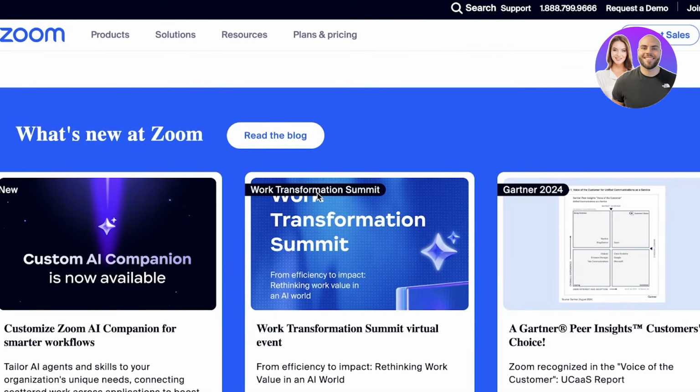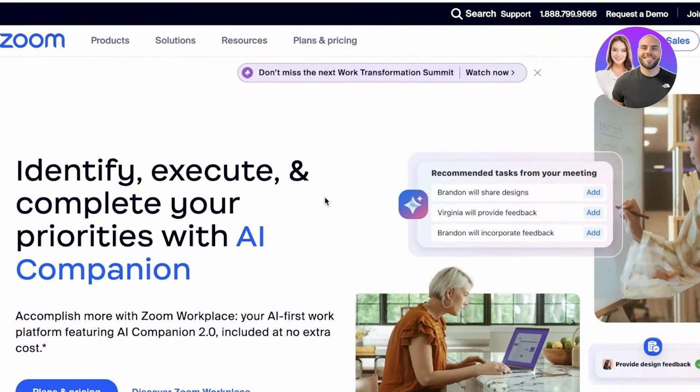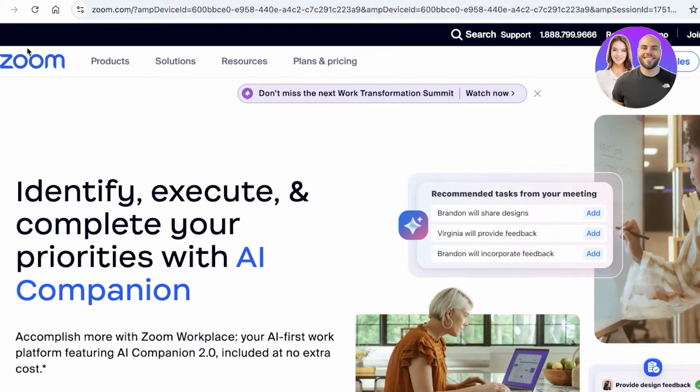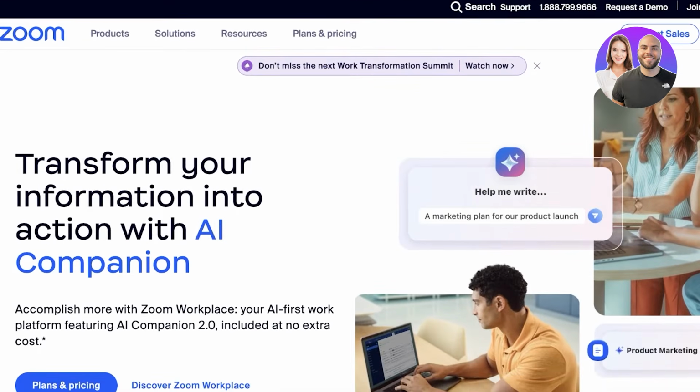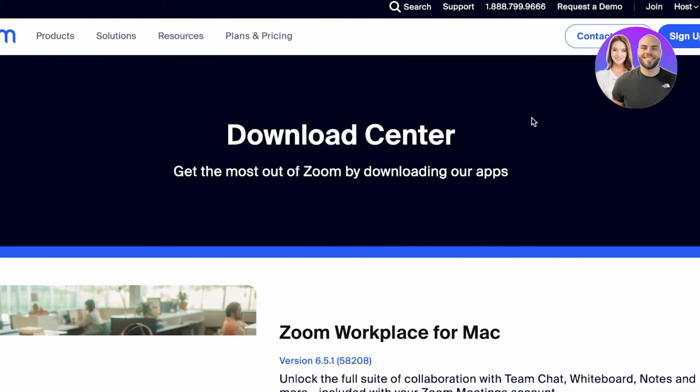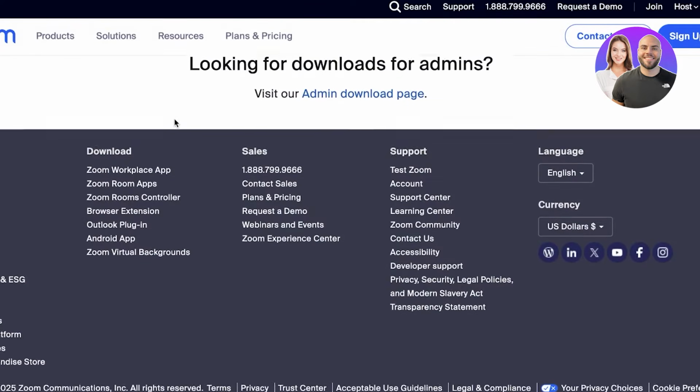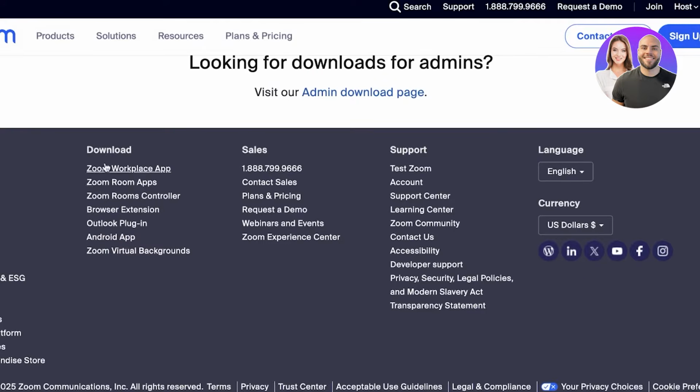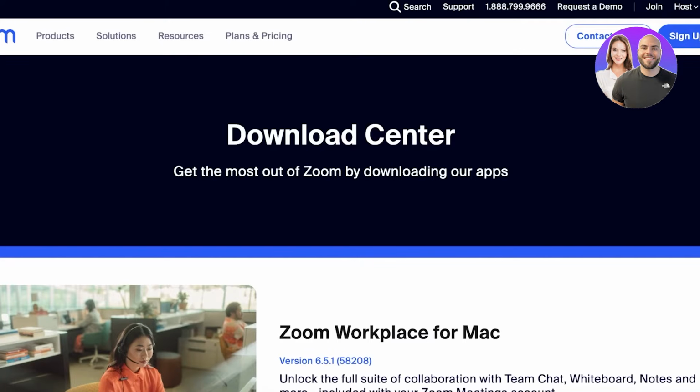To get started with using Zoom, all you have to do is head on over to zoom.com. Then you're going to go into zoom.us and then go into zoom.us/downloads. So this is what it looks like. This is the download center of Zoom. You can scroll down to the bottom and you can probably take a look at the Zoom Workplace application. So you can click on that as well if you directly want to head on over. And this is what it looks like.